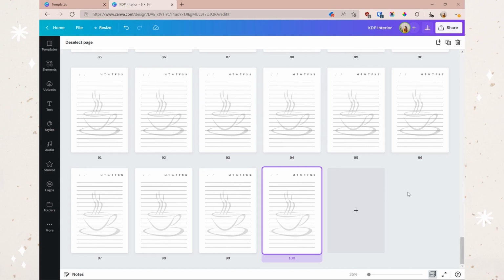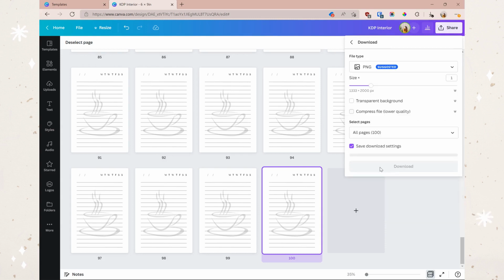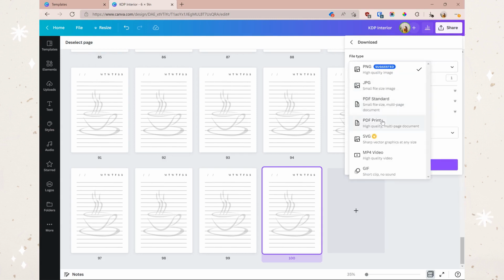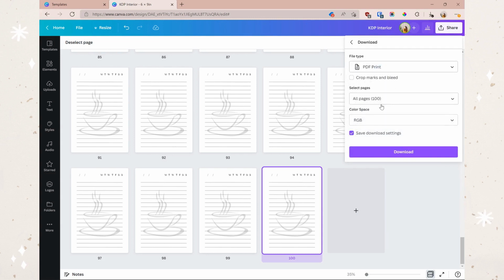All right, this book is ready to upload. So all I have to do is come up here to the share button, click on the download button, change this to PDF print. And now it's got all pages selected. For those of you who are in my Facebook group, you know you want to have RGB, not CMYK. And now go ahead and click download.